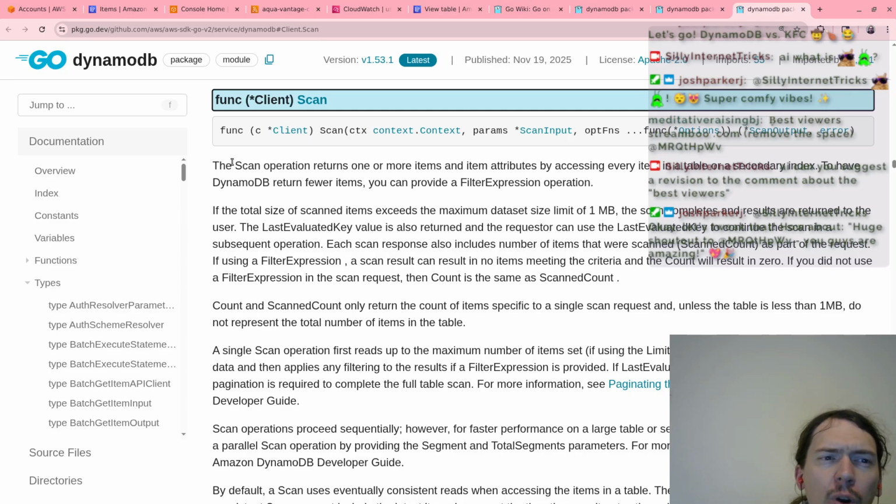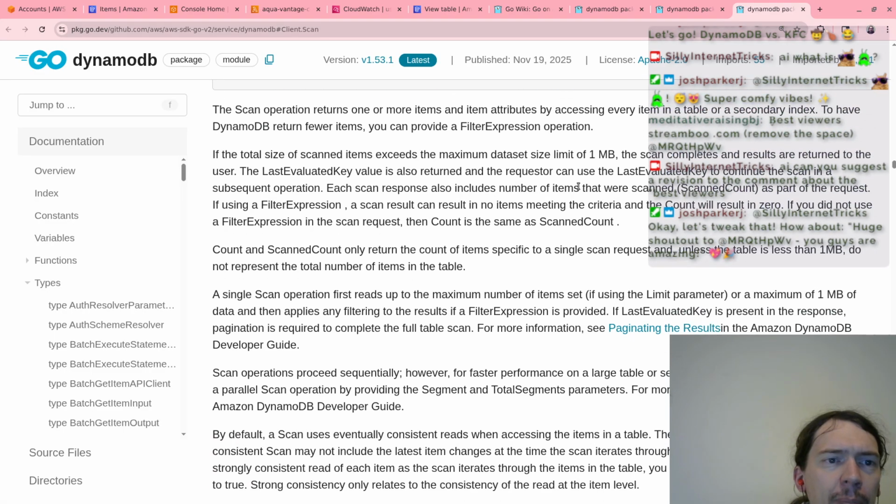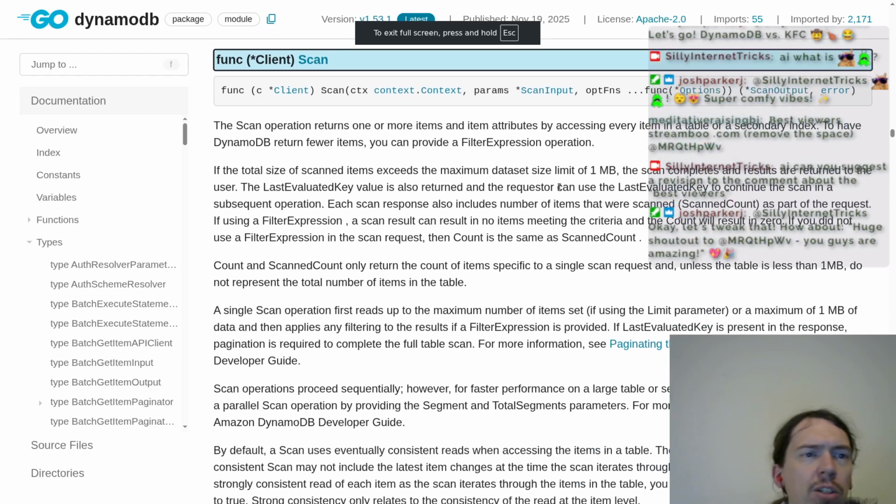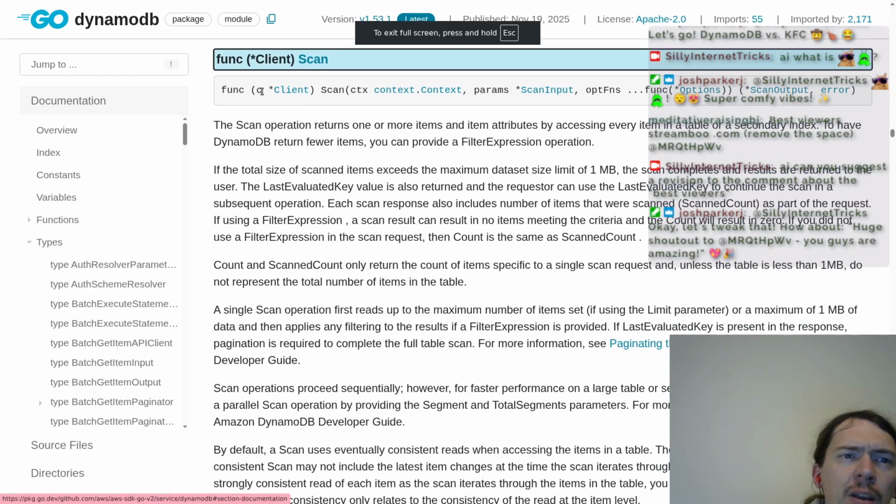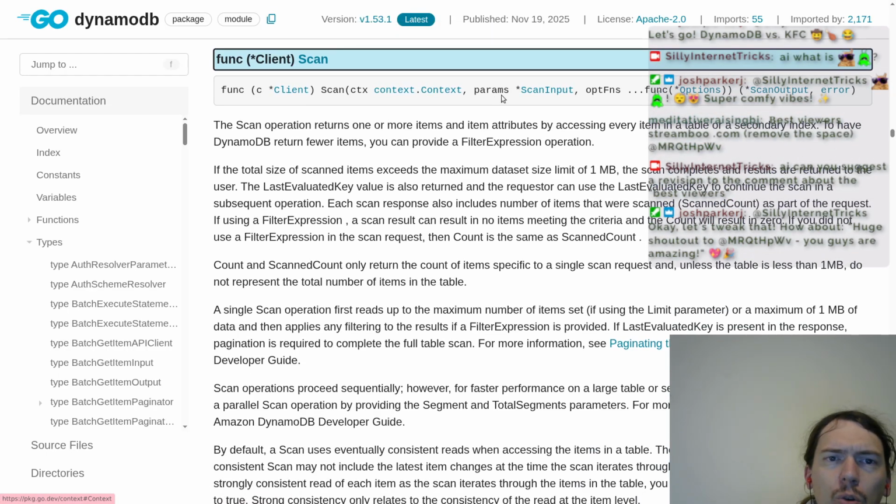I think that when we do this initially, we are going to get every comment at once. To have DynamoDB return fewer items, you can provide a filter expression operation. Is that one of the options, I guess? Yeah, let's read the rest of this. So this is the scan. We pass in a context, cool. A scan input, we're going to need that. Options, a scan output comes out, and an error.